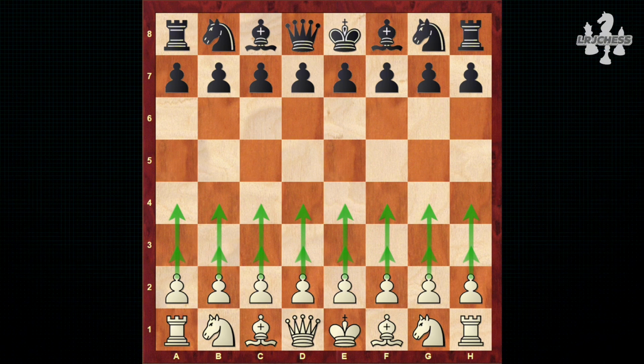So first, let's look at the pawn moves that you can do. Remember that pawns can move 1 or 2 squares on their first turn. So each of these 8 pawns has 2 possible moves they could play, making 16 total moves.